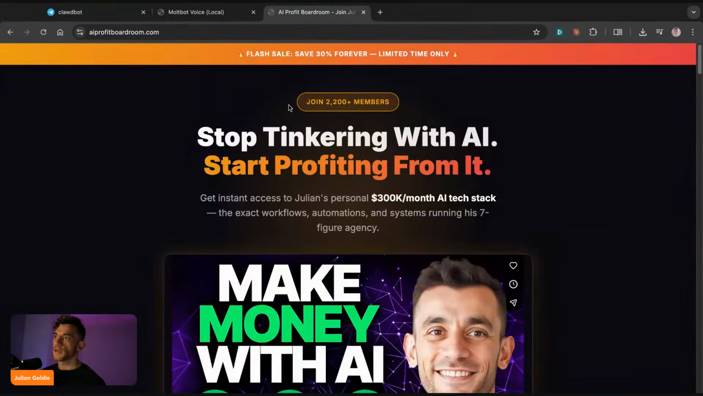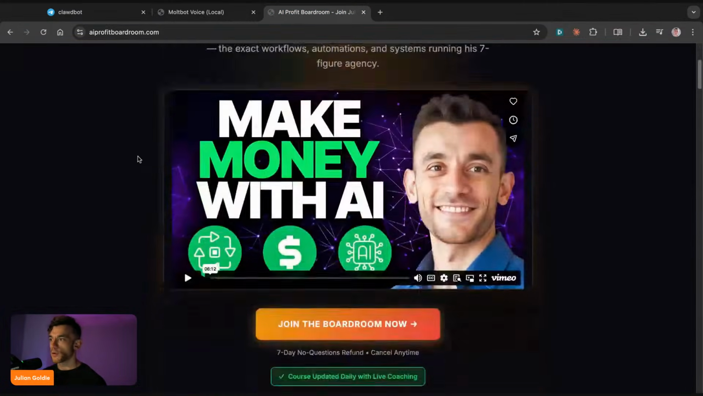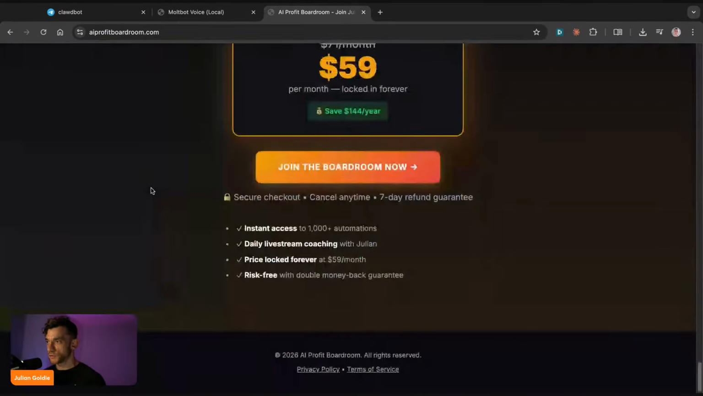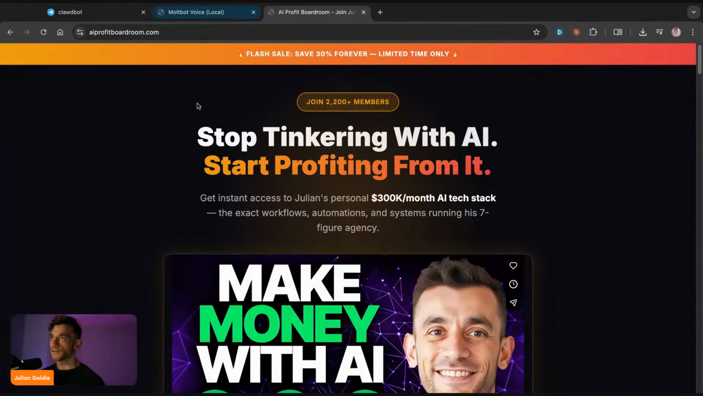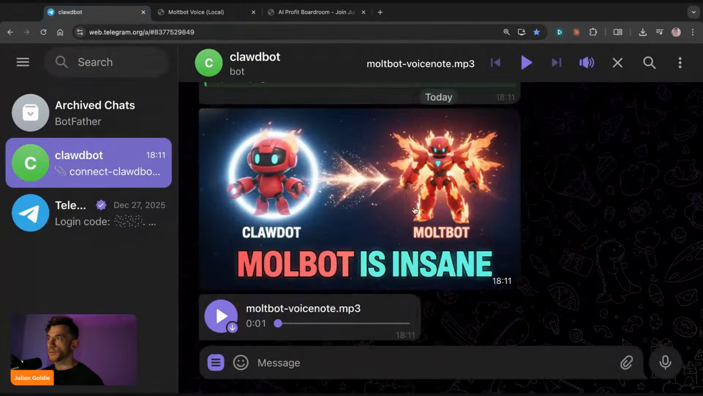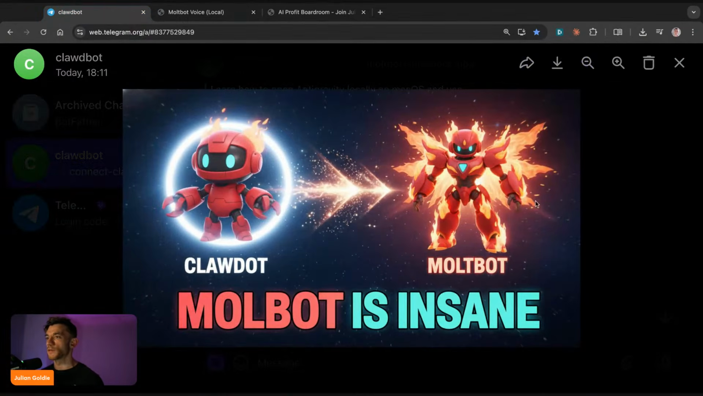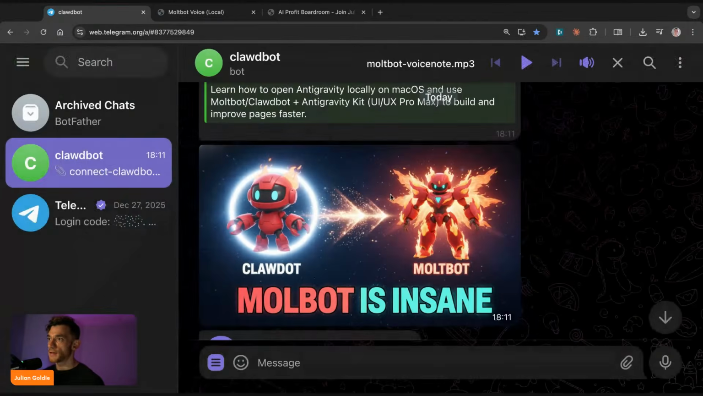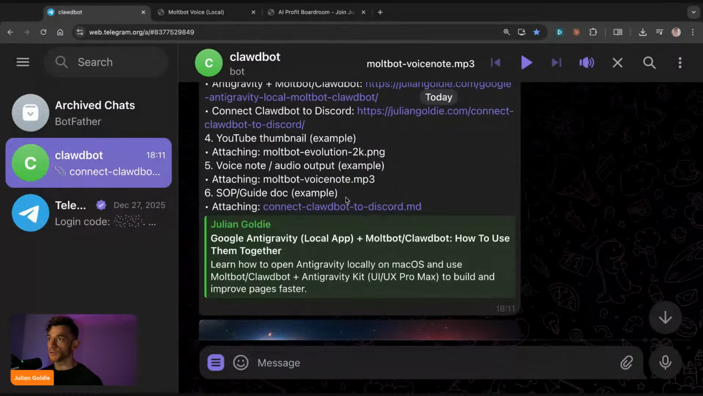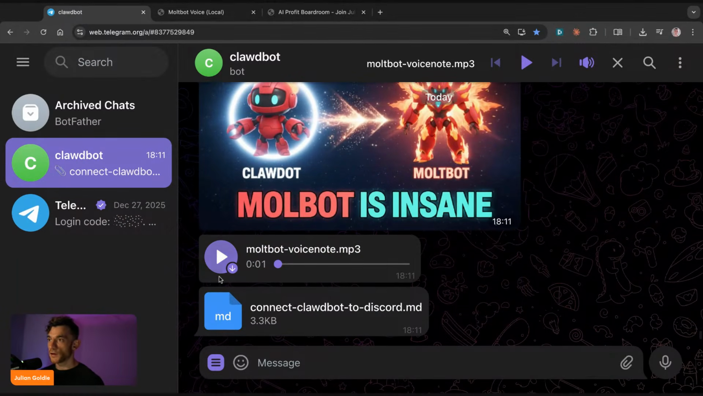You can also see here, we actually deployed a website for my AI Profit Boardroom community, which is focused on AI automation. And that was also set up and deployed directly from Telegram using Clawdbot. On top of that, it can also generate images. So you can see it's actually created a high click-through rate thumbnail right there that actually performed pretty well on YouTube. It attached itself to Discord.